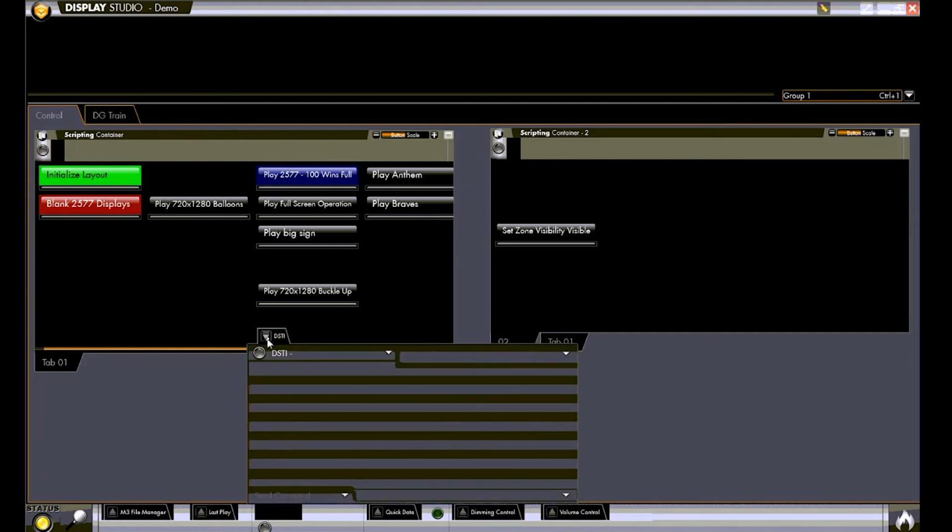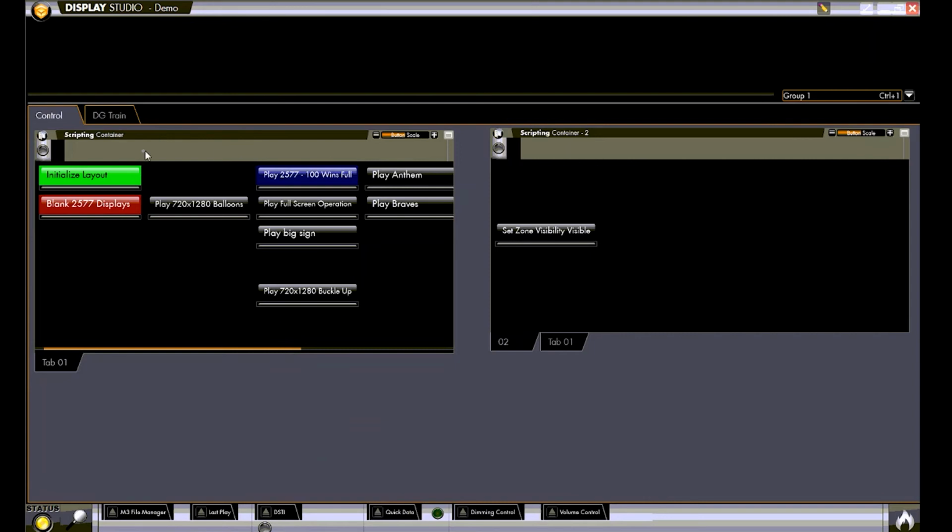In the middle, we have the Quick Display container and buttons. The Quick Display buttons are used to play one or more media files on a display. Each Quick Display button is linked to one or more files, and when clicked, will play the file on the display.